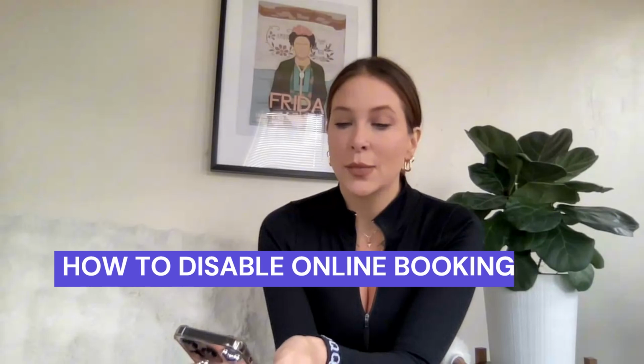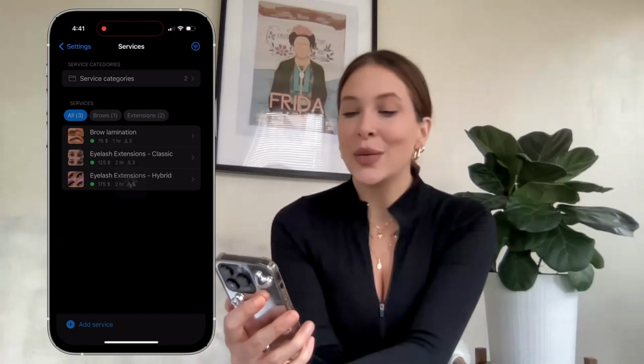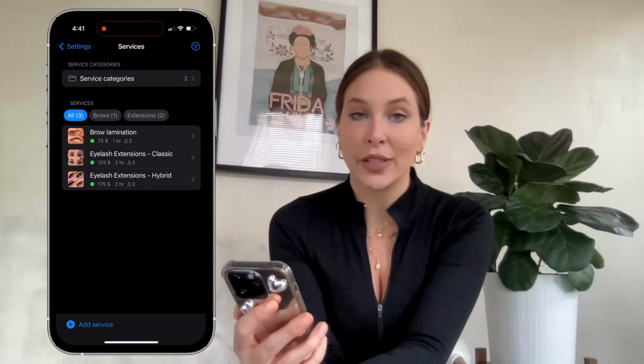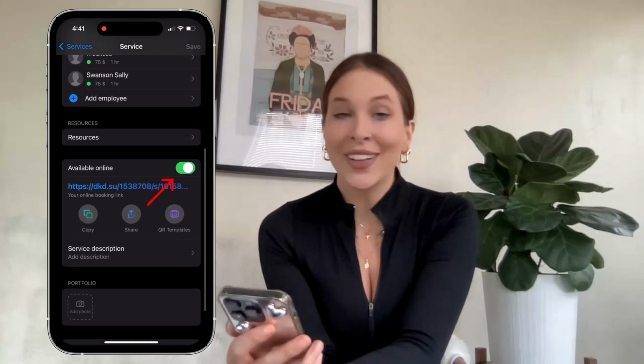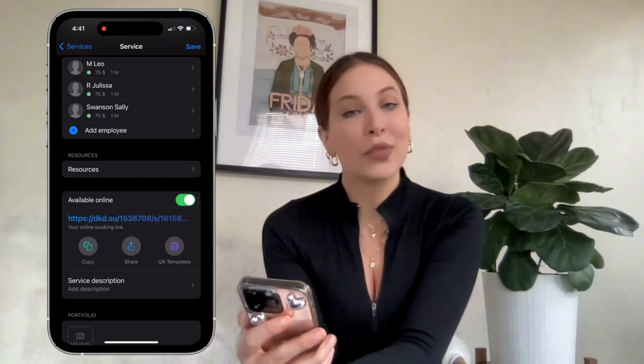Moving on to disabling online booking for specific services. There are situations where the duration of a service can only be determined after a consultation. In such cases, you can disable the online booking for these services and manually manage the appointments in the appointments section. All other services will remain available for online booking, allowing clients to schedule them all on their own. To disable online booking for a service, you can do so in the services section within the services profile.